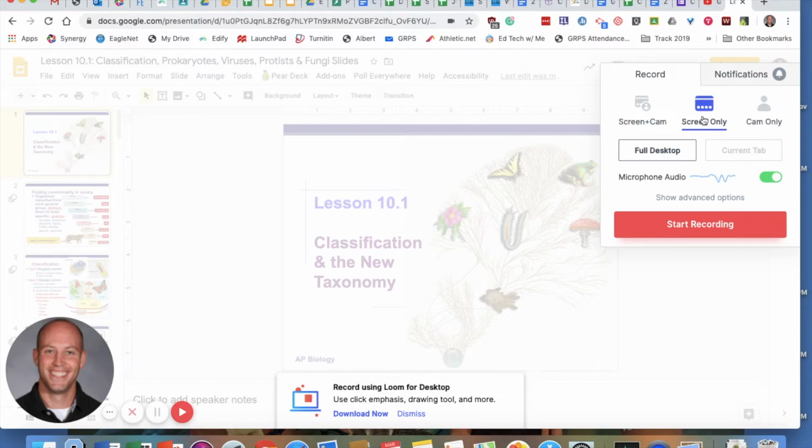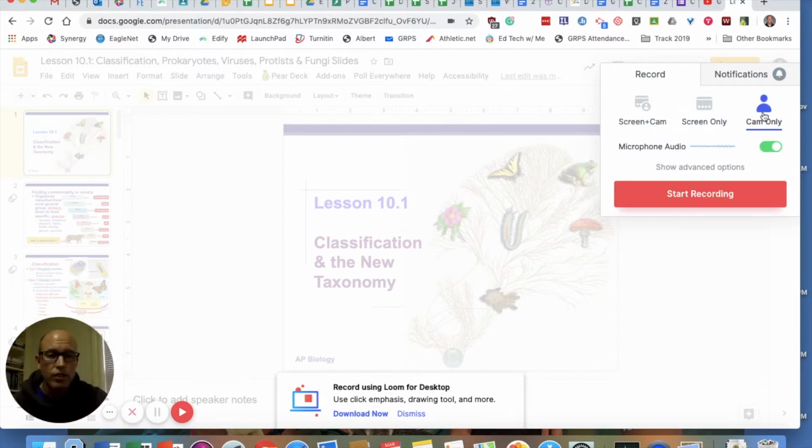Now, let's say you actually just want to create a webcam cast of yourself, and you want to go through, like, here are some instructions. I just want you to kind of see me, and we want to talk together for just a minute or two. I don't want to capture anything on my screen. Well, then I would choose Cam Only, and it's not recording my screen. So that's the idea. I'm going to go with Screen Only.